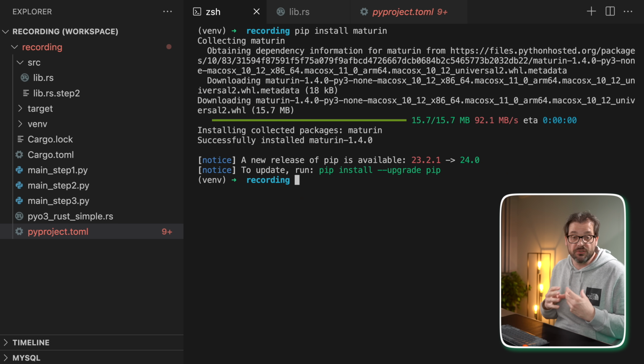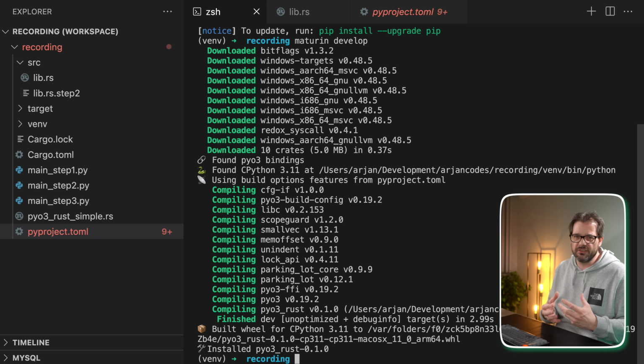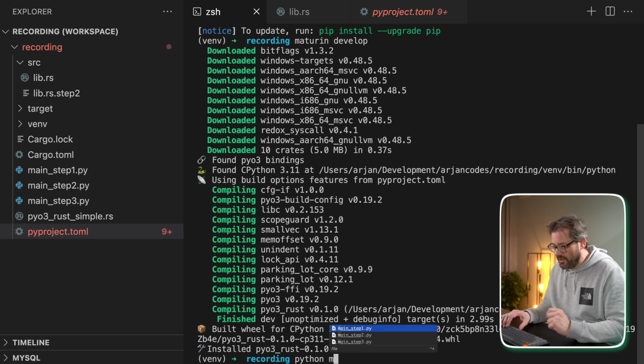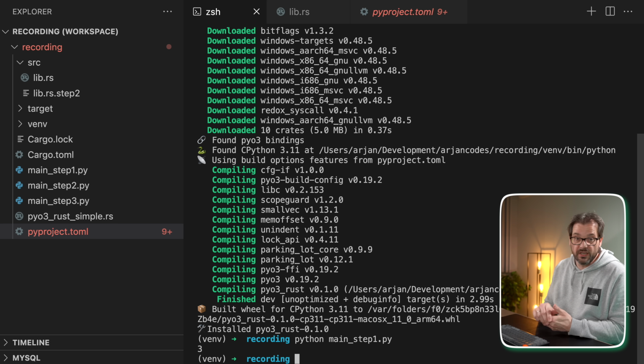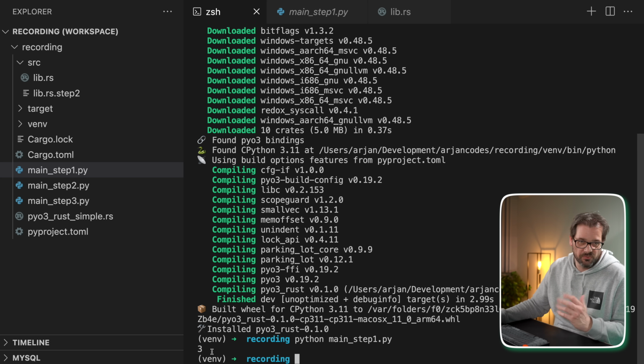So now that we have Maturin installed and set up, we can simply write maturin develop. This is going to compile everything, installing any crates that you need in order to run this particular project. And then when it has built this, we can actually simply run our main step one and we get the expected result. What we did in the main function is simply call sum_as_string on the numbers 1 and 2. And as you can see, predictably, this prints 3.